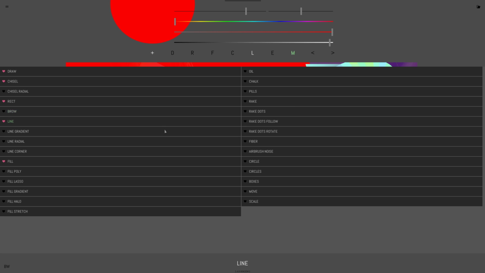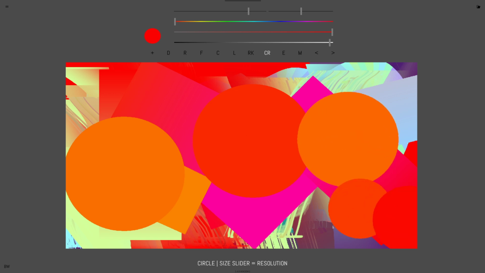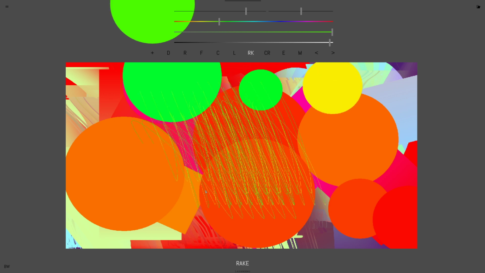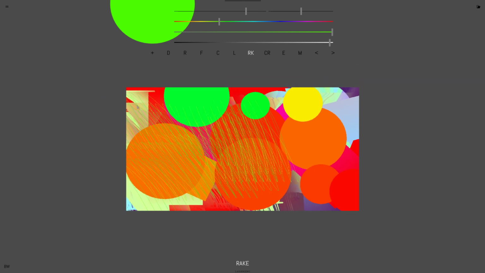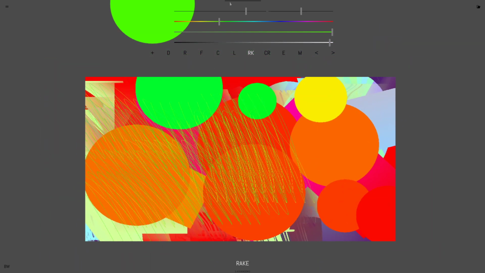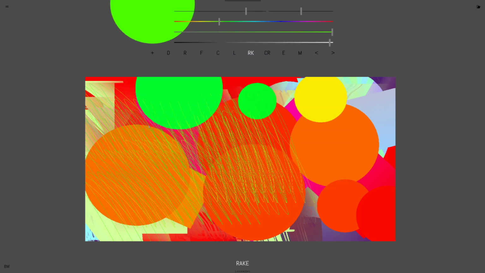We have a gazillion tools in here, but some of the fun ones, I mean, they're all kind of fun, but here I'll try rake and circle. Circle goes like that. It drags, changes the size depending on your drag. And then rake does like this. Okay, and then aside from that, we have middle mouse and right mouse for pan and zoom. You can pluck this top bar off by dragging the little gray control.